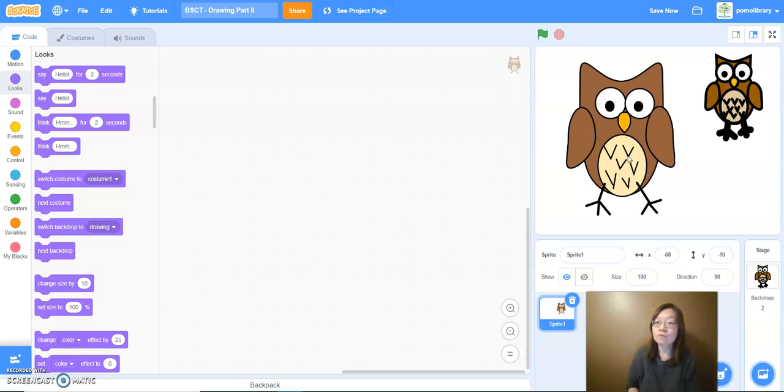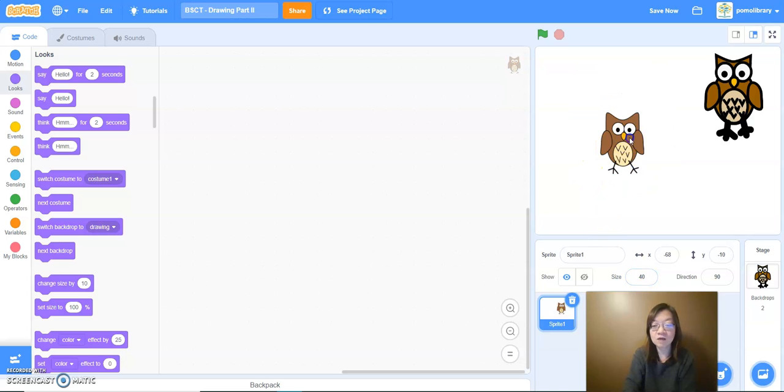Now, what we recommend you to do is to draw your sprite and make it big so that you can see all those details and work on all those details. And then once you have finished and you're happy with it, you can always use this size tool here to change the size of the sprite. So I'm going to make it maybe 40%. So now I have an owl that I can use for my story or my game.